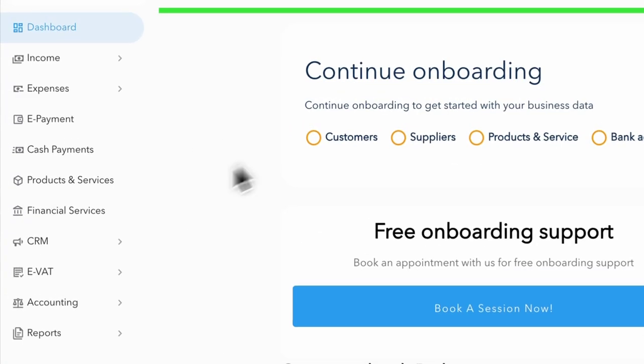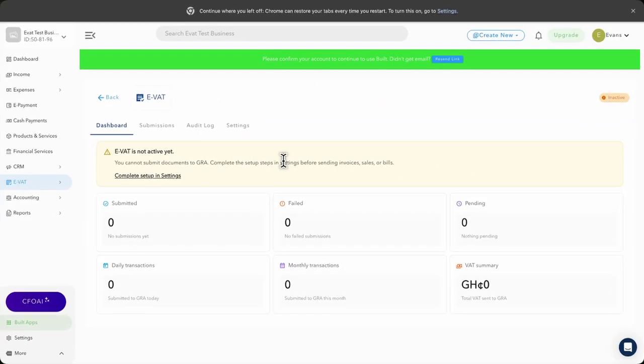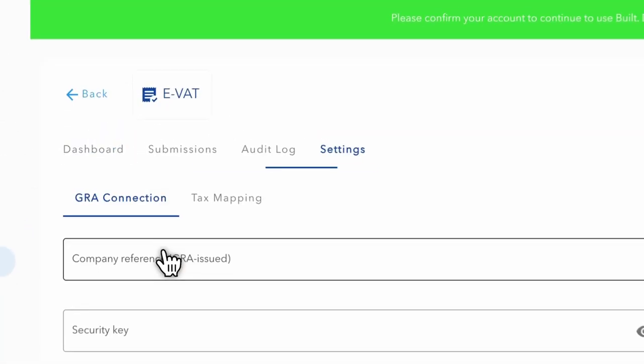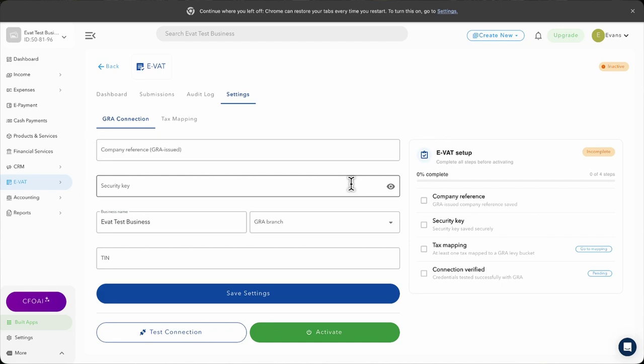So to get started, you simply go to E-VAT on the sidebar. Then you are taken to the dashboard. Over here, you see the number of submissions you've done to GRA, those that are filled pending, your daily submissions, monthly, and then the total you sent to GRA. At the moment, E-VAT isn't active, so you would have to complete the setup and settings by simply clicking this link. So you click this, you are taken to this page.